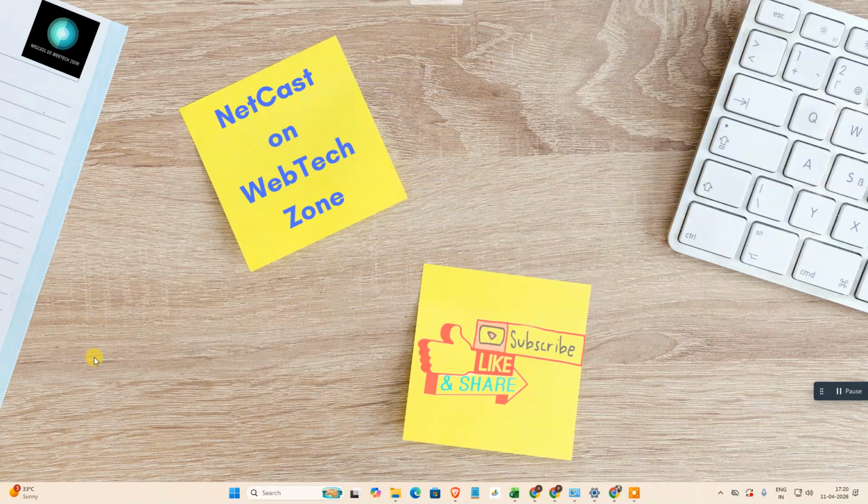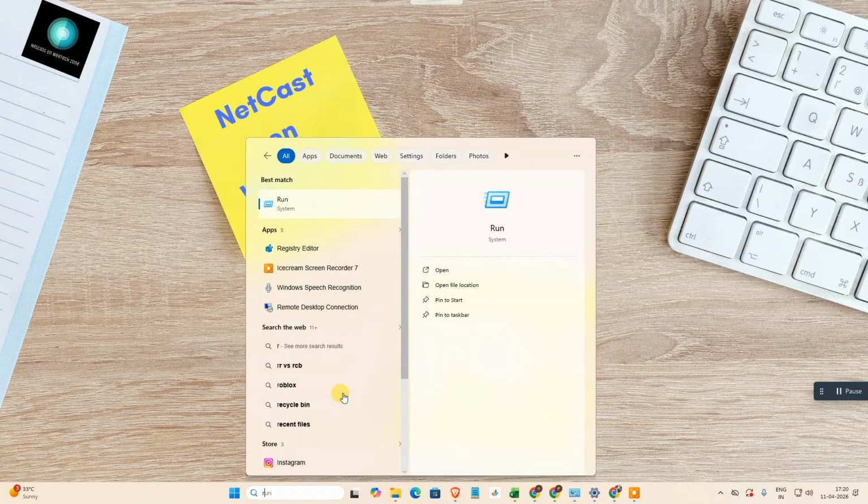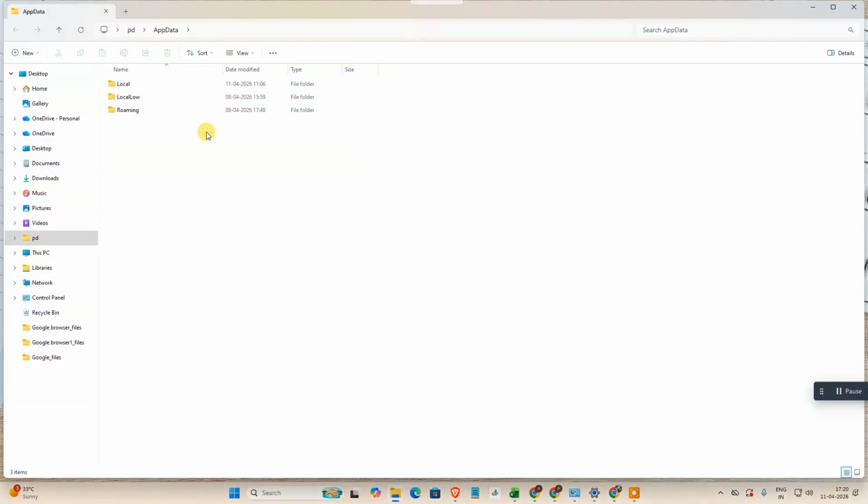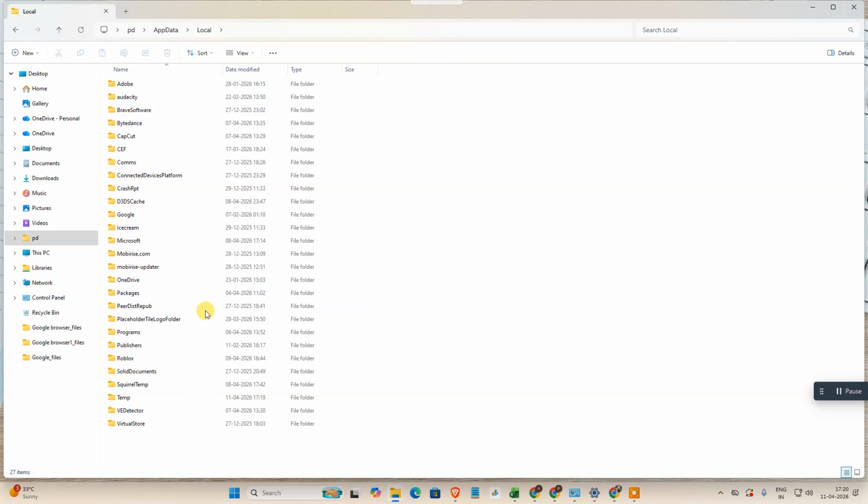First, come to Windows, go to the search bar and type Run. This is the Run system, just open it. And here we need to open AppData. Just type AppData in this Run box and open it. Now that we have AppData, go to Local and search for your Roblox app.